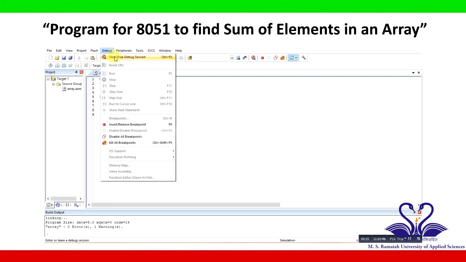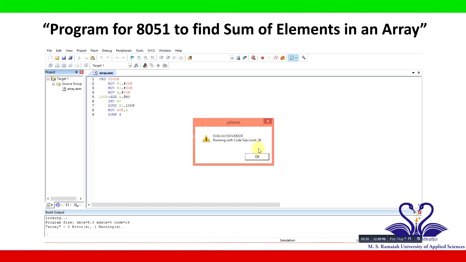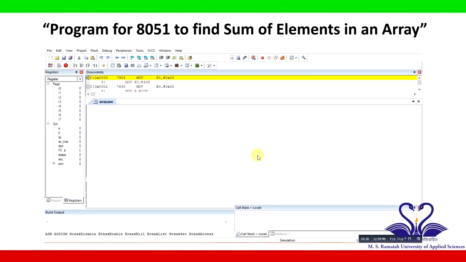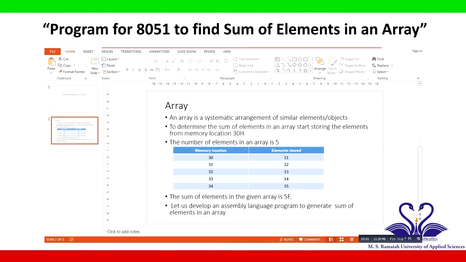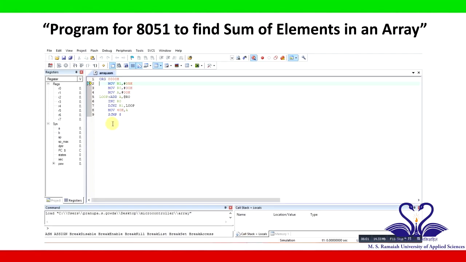It will show this message, give OK. While explaining, I have already told you that in the 30H to 34H memory locations, I am giving the numbers 11 to 15, so that in the 40H memory location I should get the result as 5F. For that, I have written the program here. So in the 30H to 34H memory locations, I should add the data first.